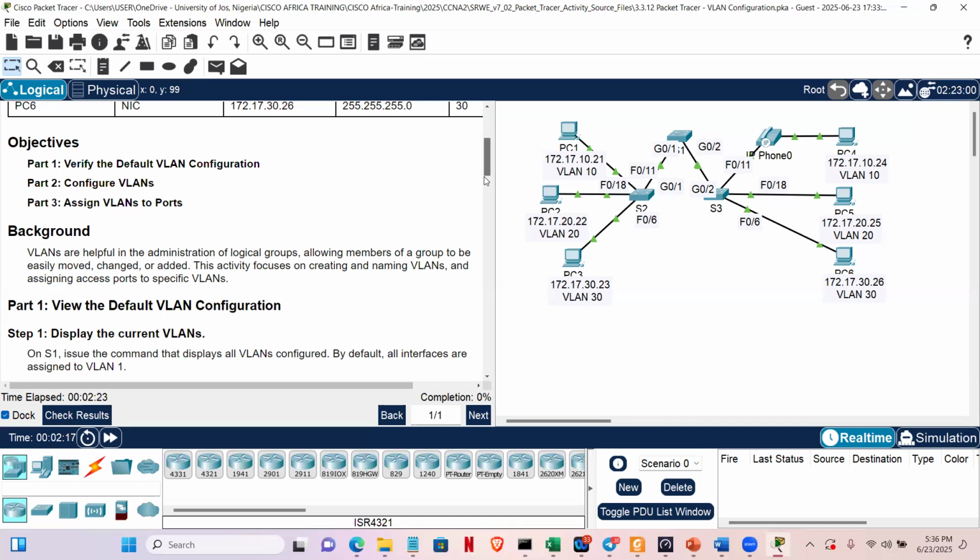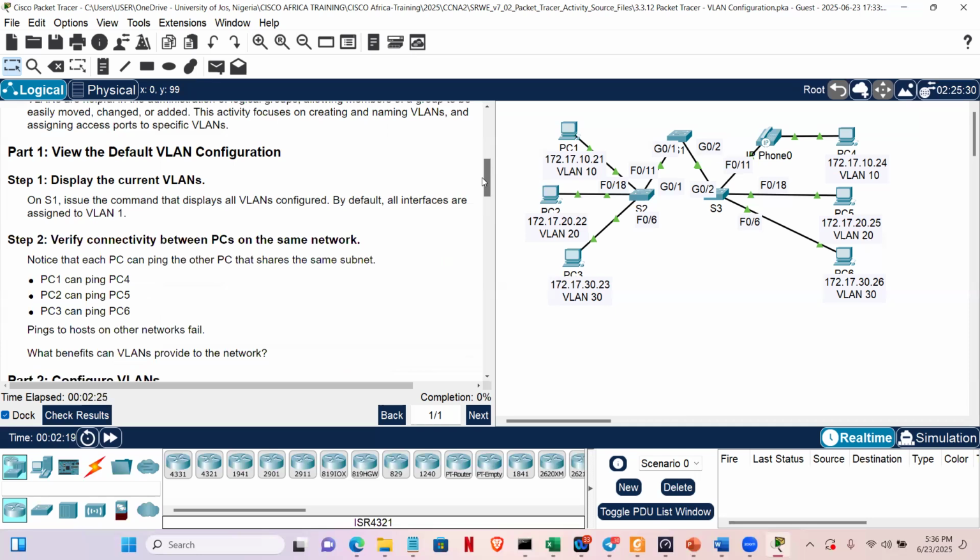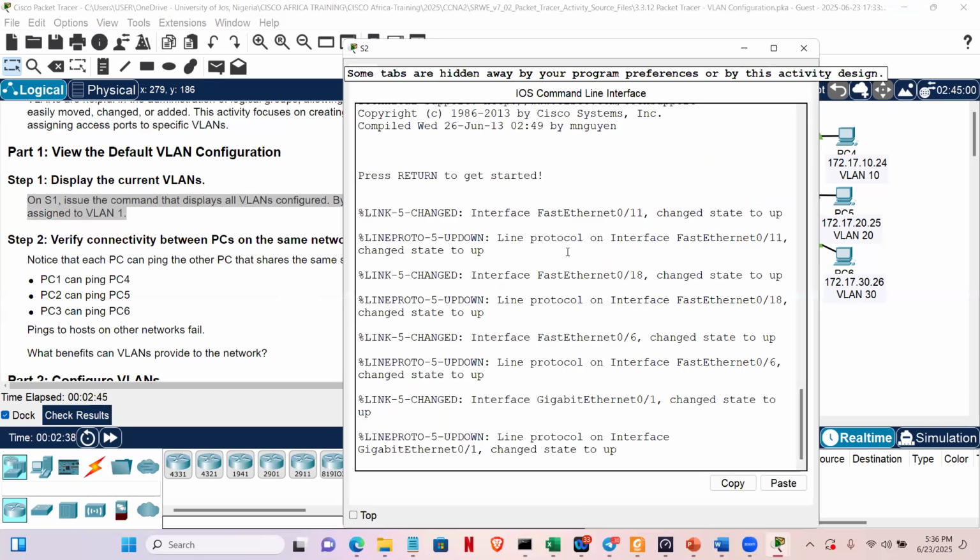Now part 1 says we should view the default configuration of VLANs. So as the switch comes in, let us see what information is there. It says on Switch 1, issue the command that displays all the VLANs configured. By default, all interfaces are assigned to VLAN 1. So let me check the switch here.